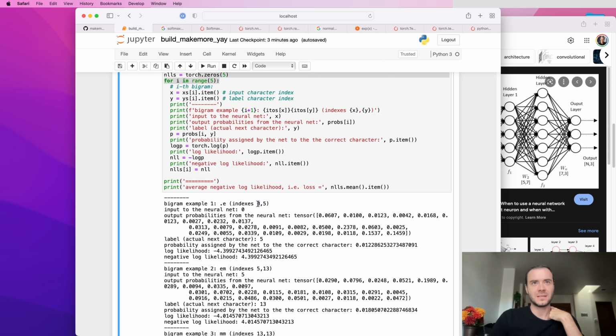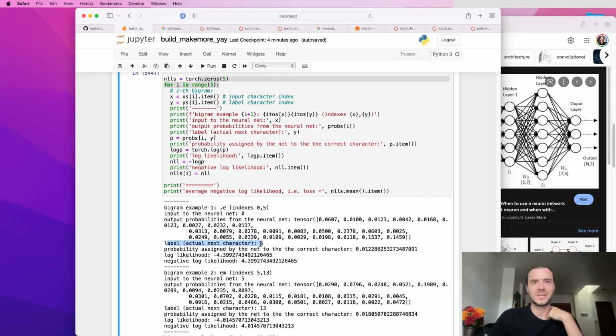So then we feed in a 0, that's the input to the neural net. We get probabilities from the neural net that are 27 numbers. And then the label is 5, because E actually comes after dot. So that's the label. And then we use this label 5 to index into the probability distribution here. So this index 5 here is 0, 1, 2, 3, 4, 5. It's this number here, which is here.